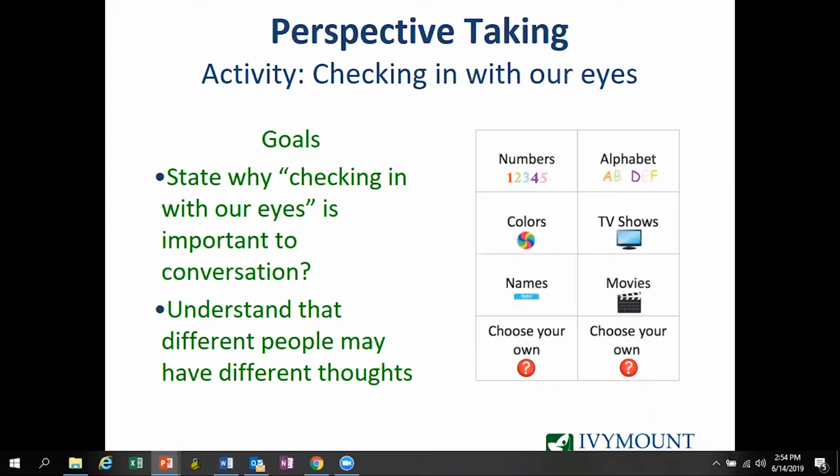An activity that helps to develop perspective taking skills is the checking in with our eyes game. When we check in with our eyes or use our eyes to look at our partner or make eye contact, we're encouraging students to seek out information about their conversation partner. If the other student is not looking at us, they may not know what we're talking about. So we might have to get their attention.